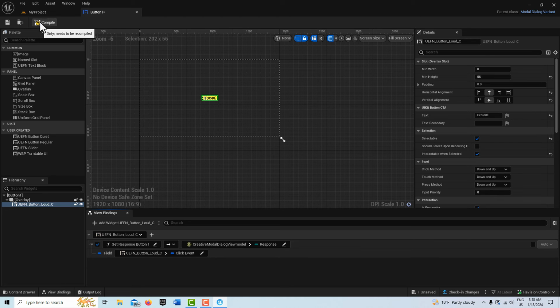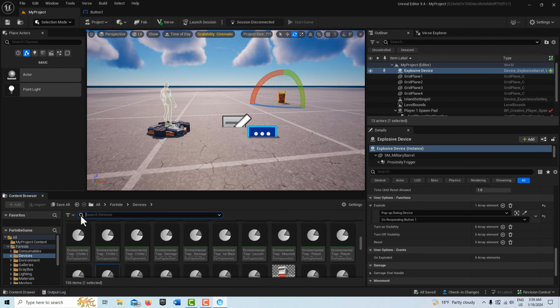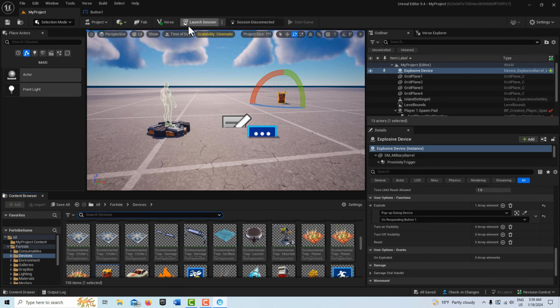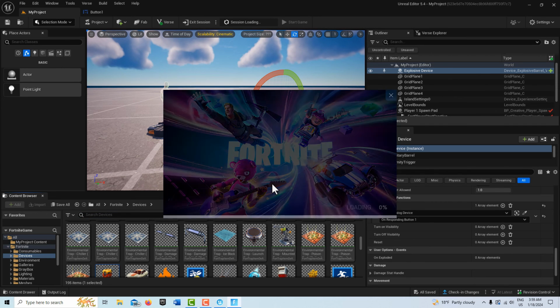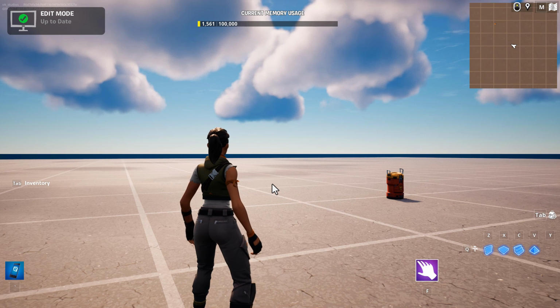Now I'm just going to compile and save. Go to my project here. And believe it or not, we're done. So hopefully I'll press launch session and we won't get any errors. Let's see what happens. I have gotten errors in the past, so it's good to see I'm not getting any errors. I'll come back just as soon as it's finished doing its thing. Okay, it looks like we're back.